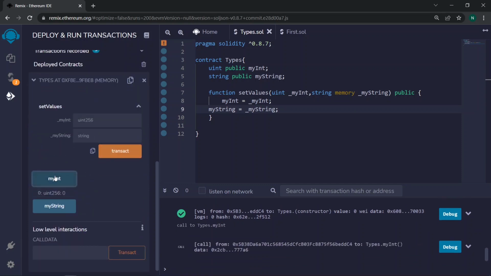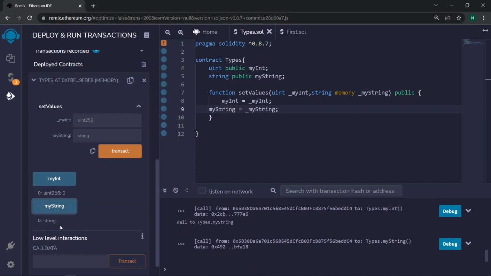Now you will define the myInt value, say 12, and the string would be a name. If you click on transact, you will see there will be a log, and once you click on the string, you will see we have Nikhil in the string, and once you click on myInt, the value of the integer would be updated. So now these are the Uint and the string that we have discussed.